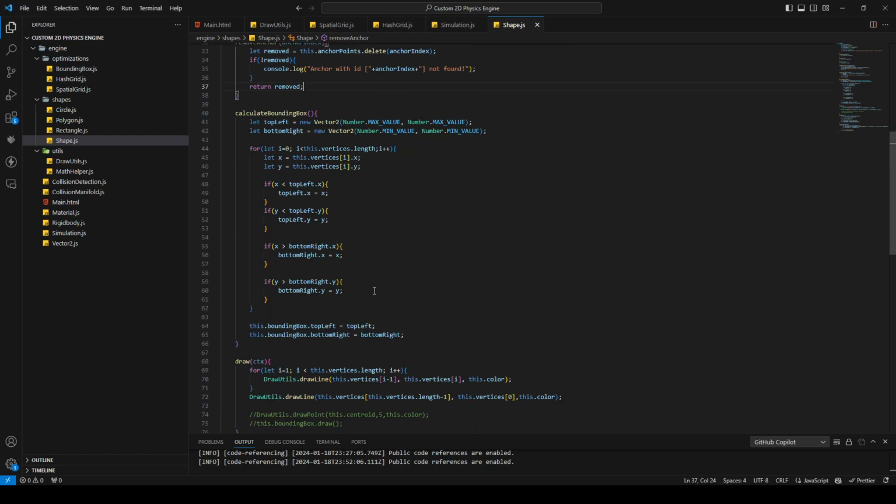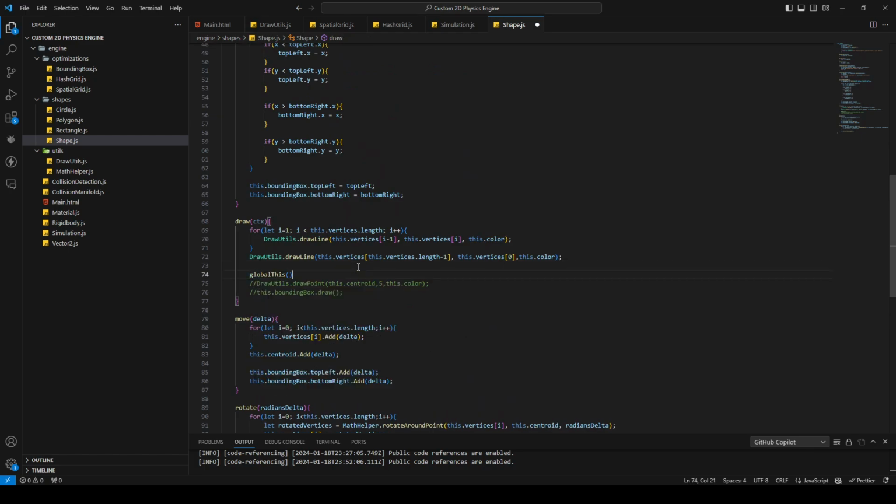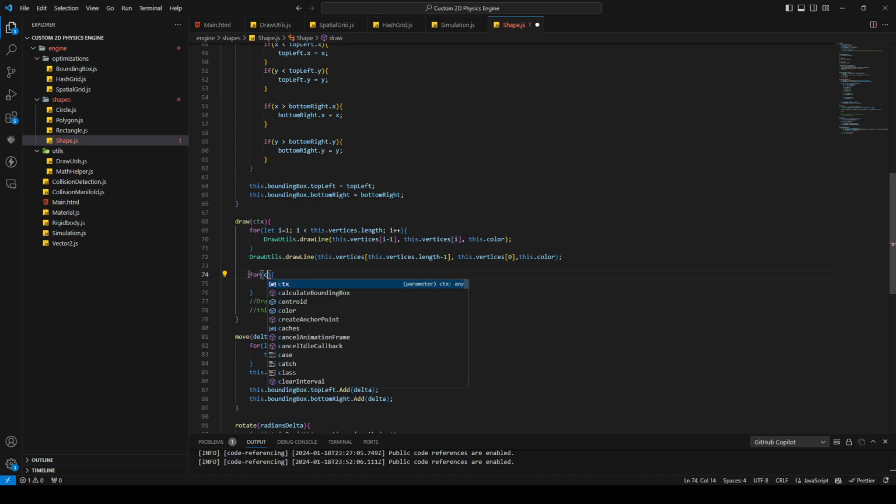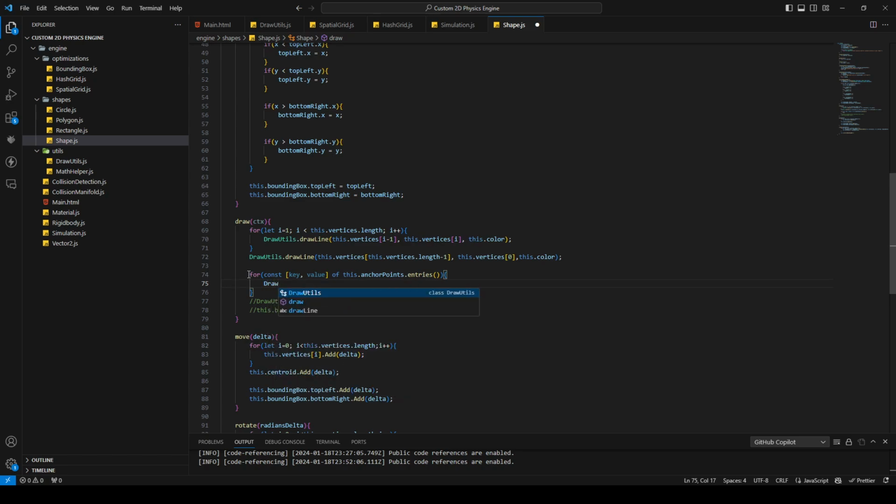Now we can draw our anchor. We need a for loop again, but this time it's going to be reiterating through a map. So I'm gonna do it a little bit different. I'm gonna use this way to iterate through. I'm gonna say const key value of this dot anchor points dot entries, and I'm gonna say draw utils, draw point. At the value position, the key will be the index of the anchor with a radius of 5 and a color of green. Alright, then we can draw it.